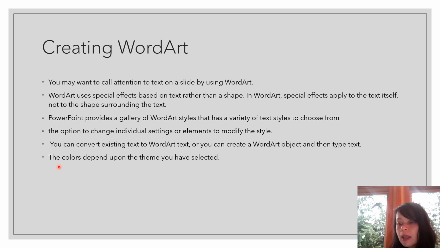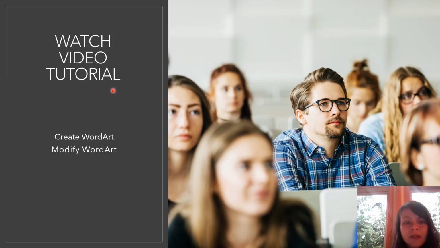The colors that result really depend on the theme that you have selected, and try not to change this color too much because there's a good reason why a certain color is part of a theme. The designer of this theme has chosen all these colors very carefully to make sure that they all work well together. So please watch the video tutorial on how to create word art and how to modify word art.